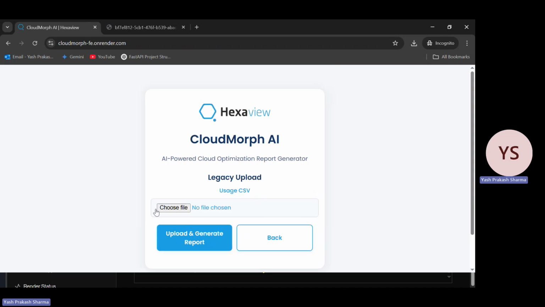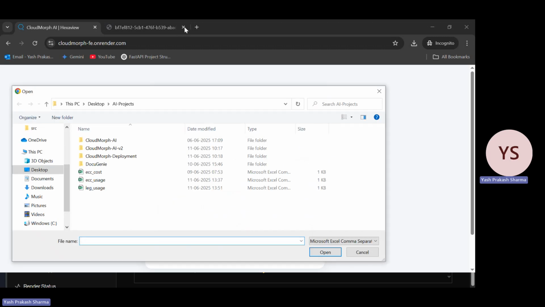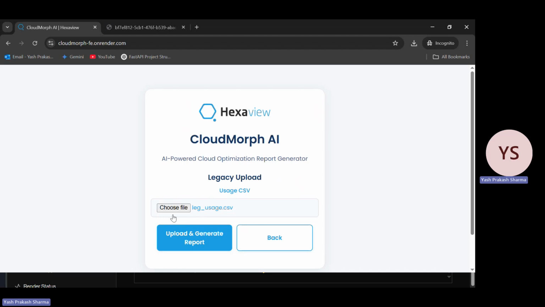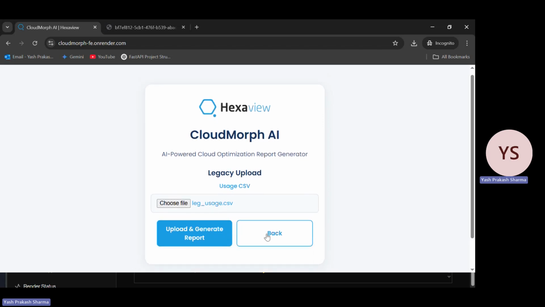For the legacy system, we will only have a usage CSV. So let's upload a usage CSV. The legacy usage CSV will be similar to the ECC usage CSV, it will only have system type legacy. So now let's upload it and generate our report.